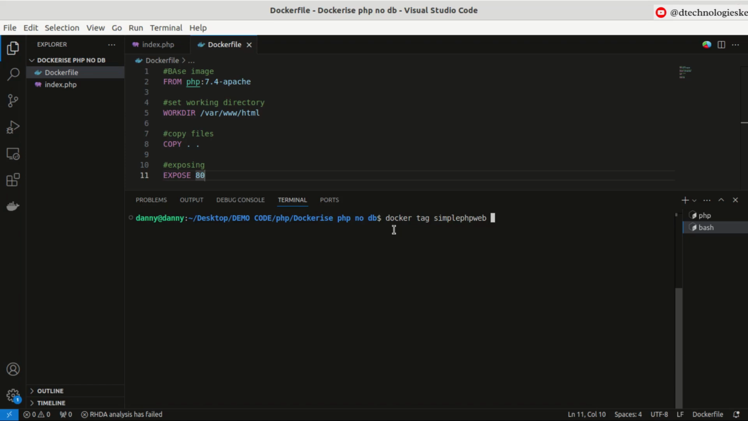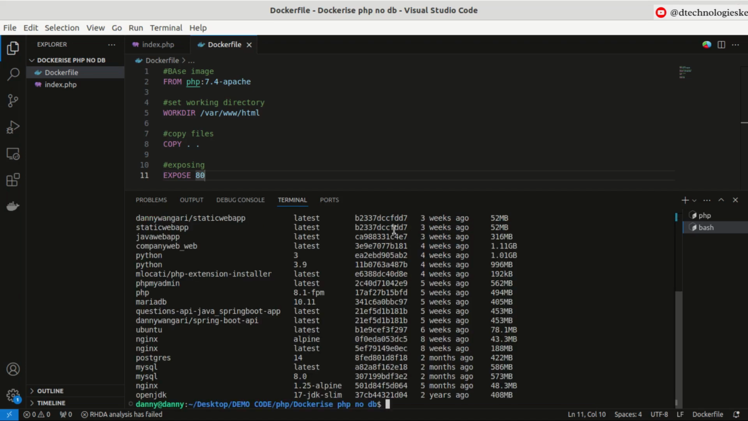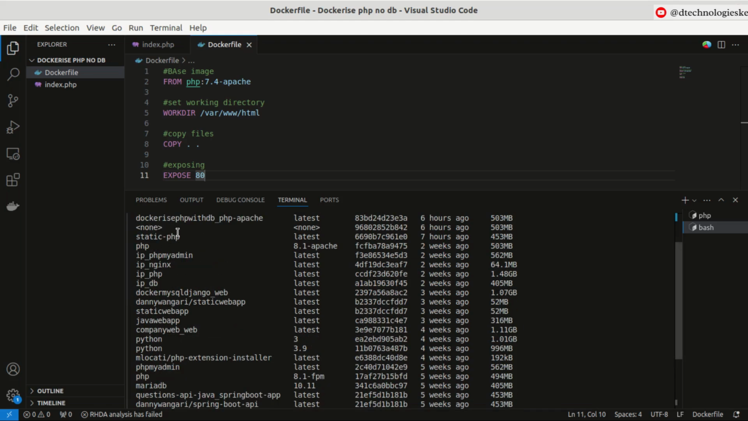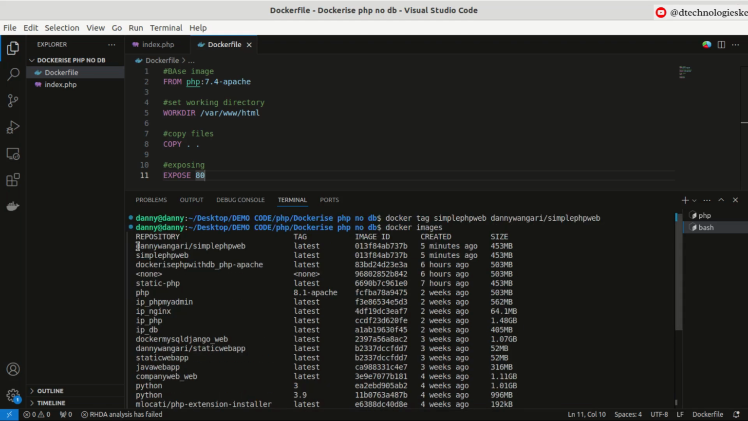Then the next section is where we give it the right name. So what do I mean by the right name? It should start with your Docker Hub username, then a slash, then have that. All right, so if we run docker images, then we should get your image here. It's the same image that we have, just that it now bears a different name.